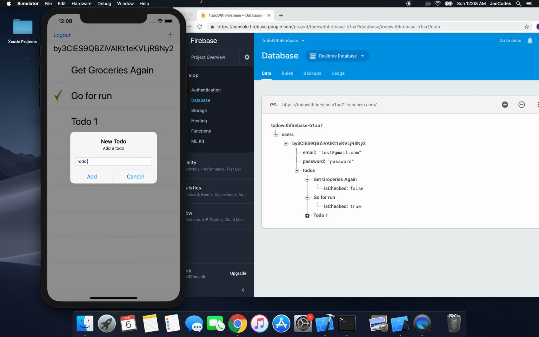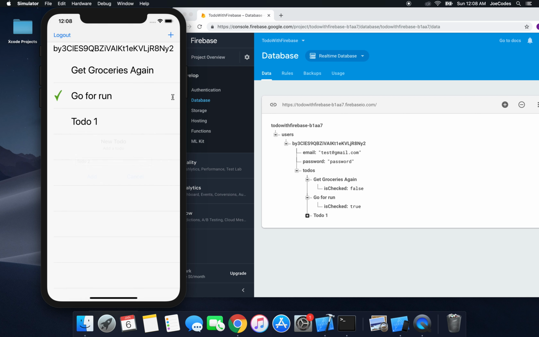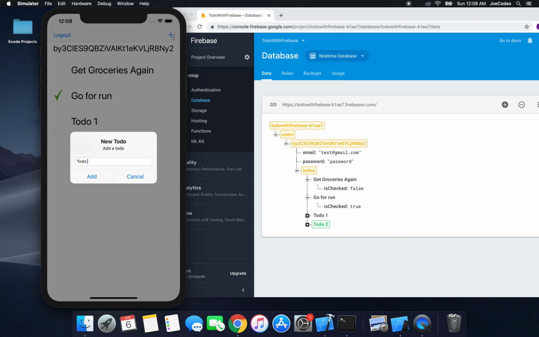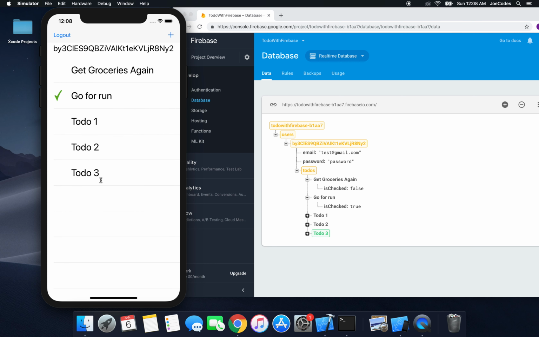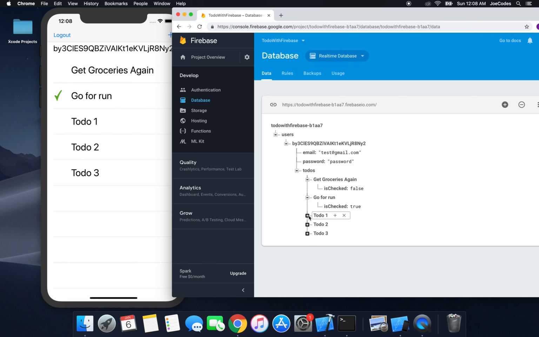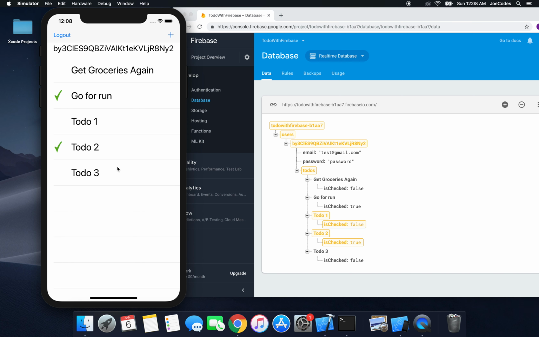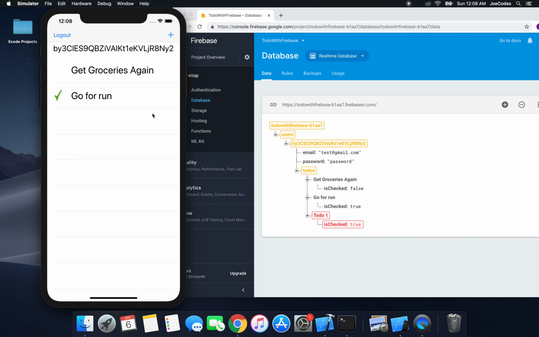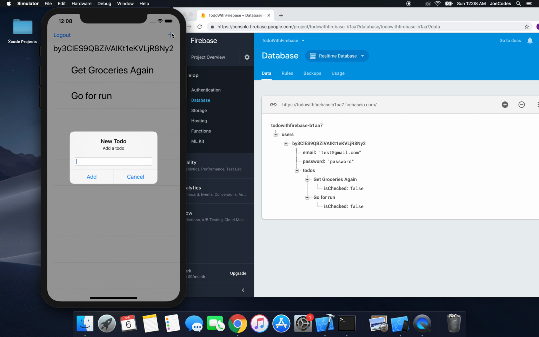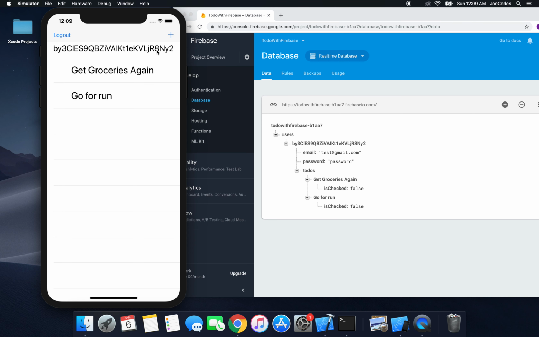And now we can say to do 1. And we can say to do 2, to do 3, and so on. And you can see they're all in here now. So now we're set, and we can delete them if we want, and you can see they're all gone. So now we just want to be able to log out and change this to say hello to our email.